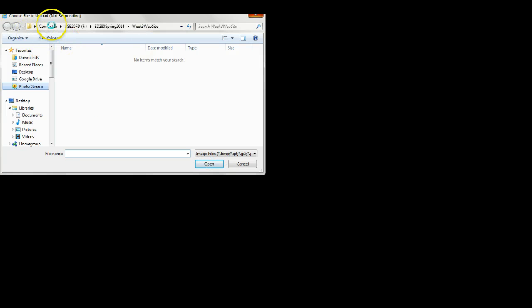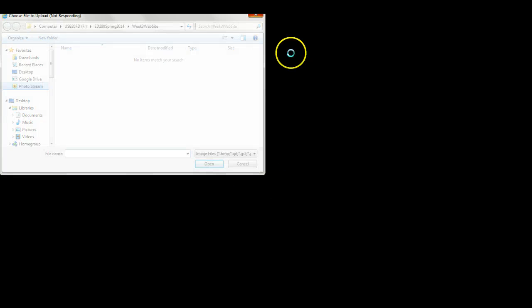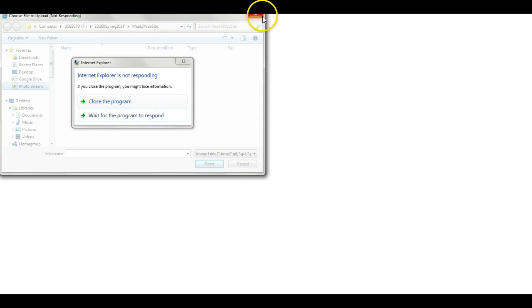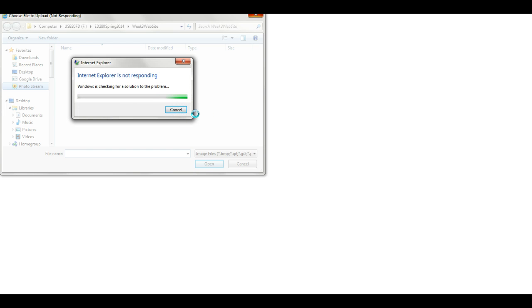Now don't get alarmed if you get this, where it says choose file to upload, not responding. What that means is that the communication between your computer and the program is on a little bit of an overload like mine is, and I've got many screens open behind this, so it's kind of freezing up on me. So I will let it go ahead and stop. It's still freezing up. So you can click on the red arrow and say close the program, which is what we're going to do. We're going to close it to give it a chance to catch up.